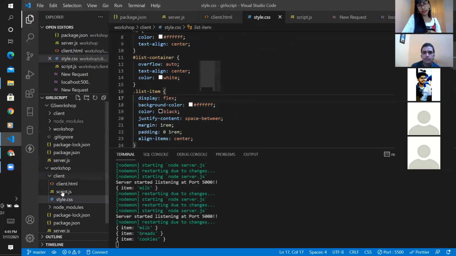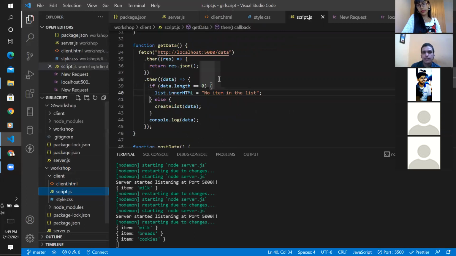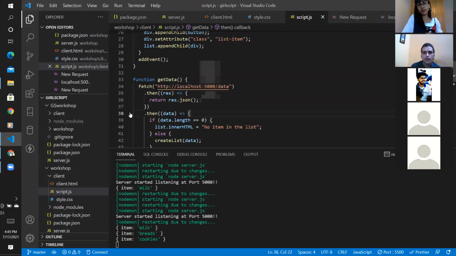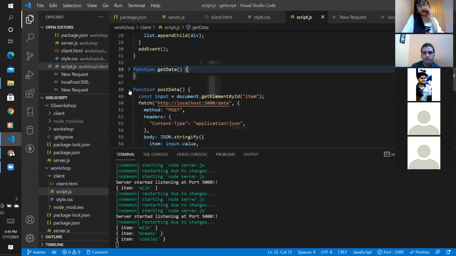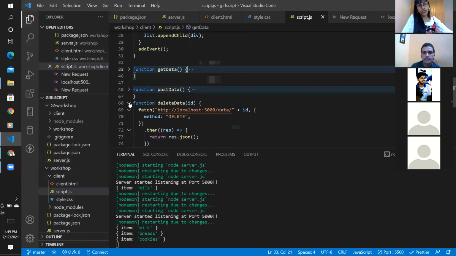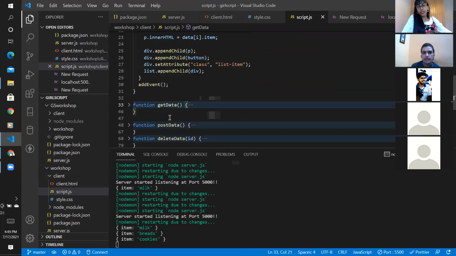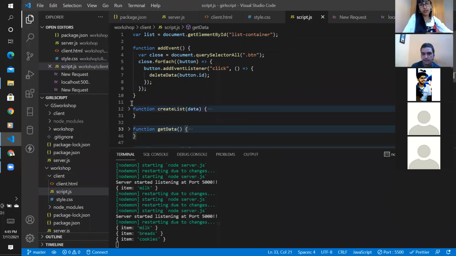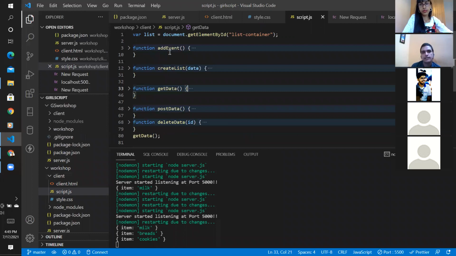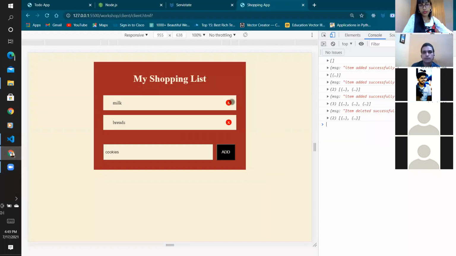And then we moved to the script file. And then we created 3 functions, which are getData, postData, and deleteData. And we call all 3 of them and displayed our list, createList to display them in our browser. And then we added the addEvent function to delete the items on every button. So this is the outcome. If you have any query, you can ask me right now.